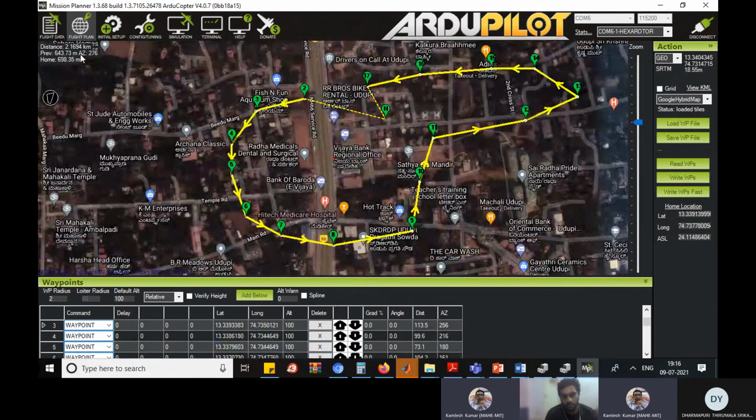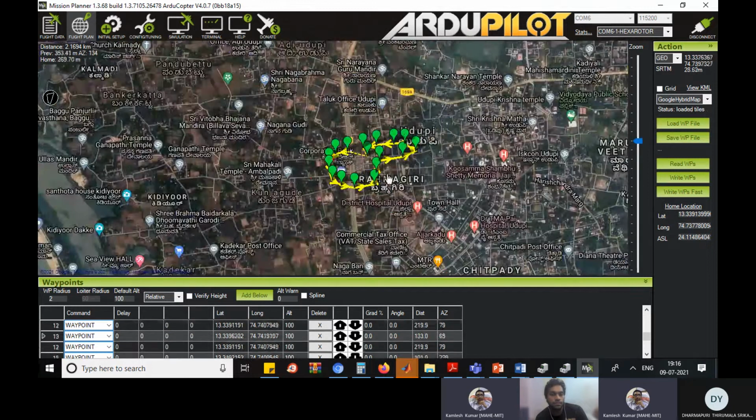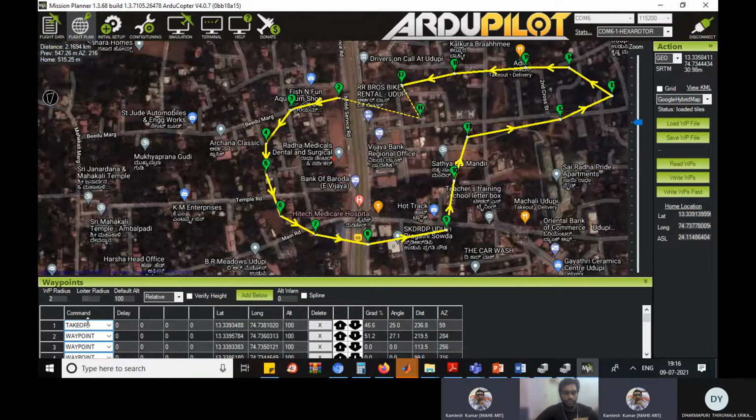This captured around 2.1694 kilometers. If you check the total distance, this captured. So you have to assign every point. Let's say home is takeoff. You should assign this as the takeoff. So starting with the takeoff, and then going with the second point. Second point, what do you want?